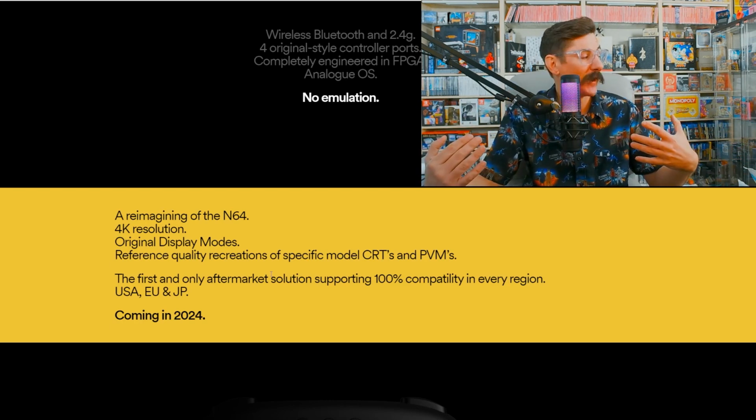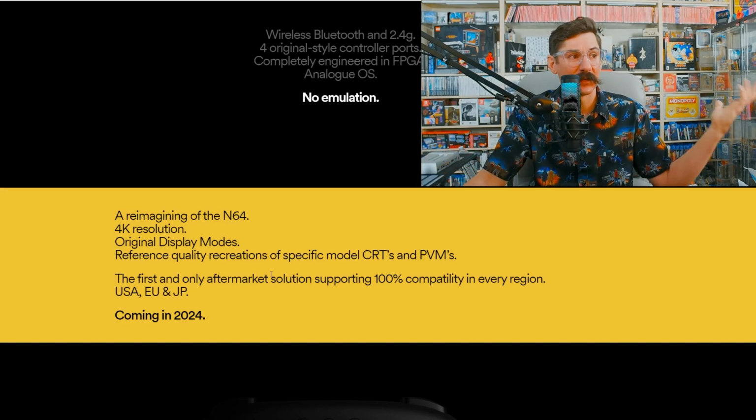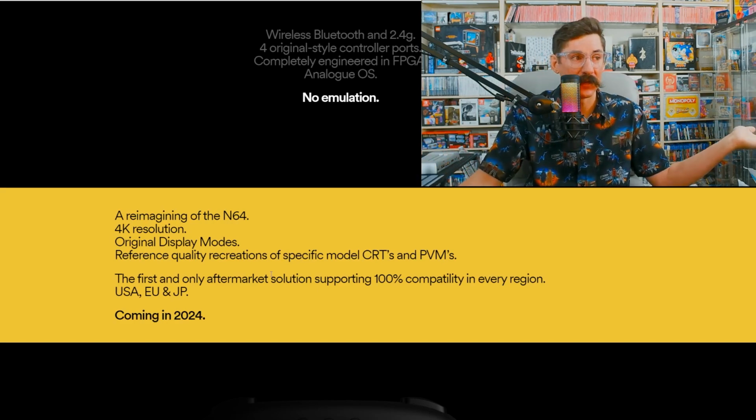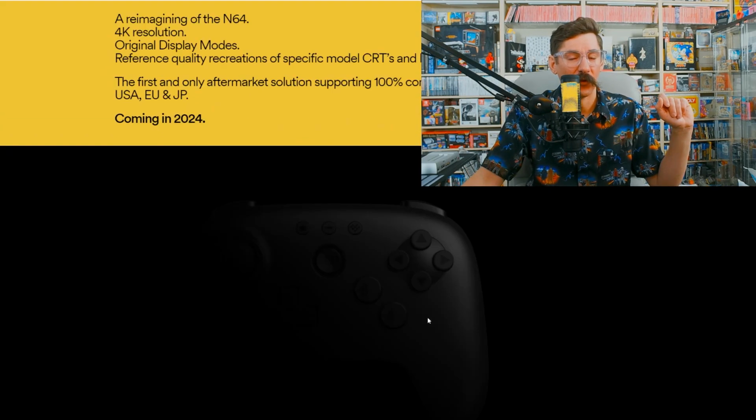I don't have a PVM, but I have a really cool Toshiba, I think 20-inch CRT that's really nice, and it does have RGB on it. So it says the first and only aftermarket solution supporting 100% compatibility in every region, USA, Europe, and Japan, coming in 2024. And then we have a little bit of a picture here.